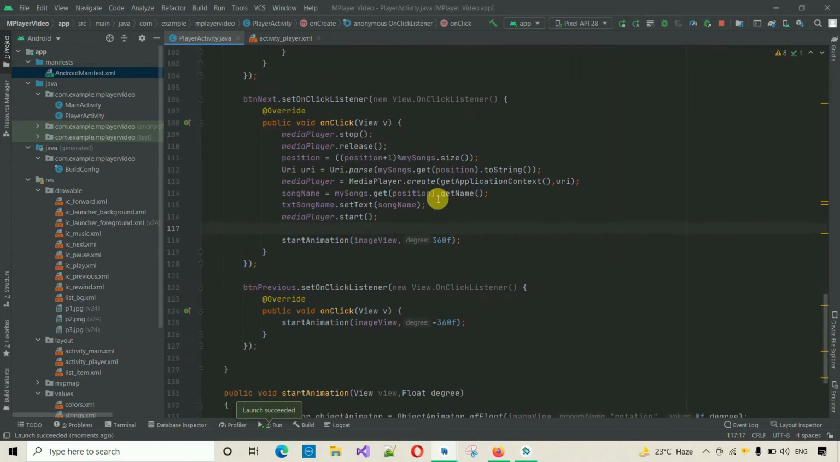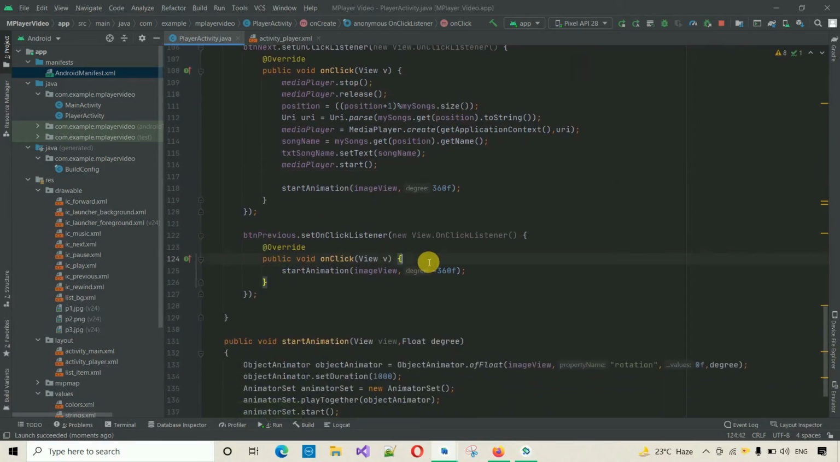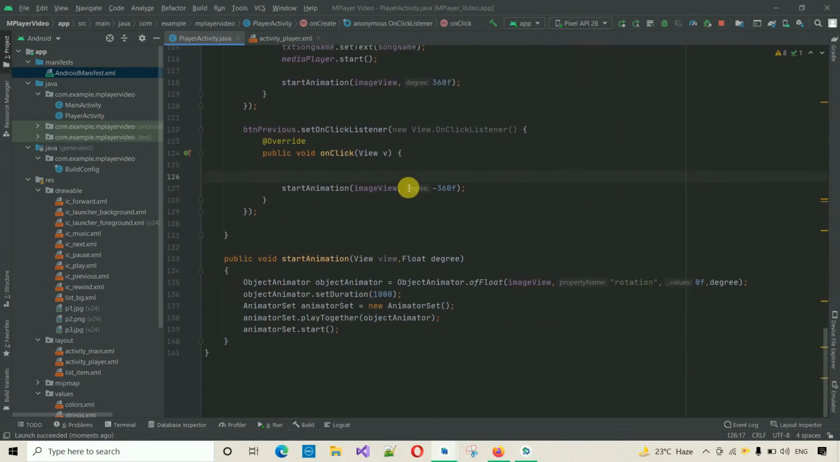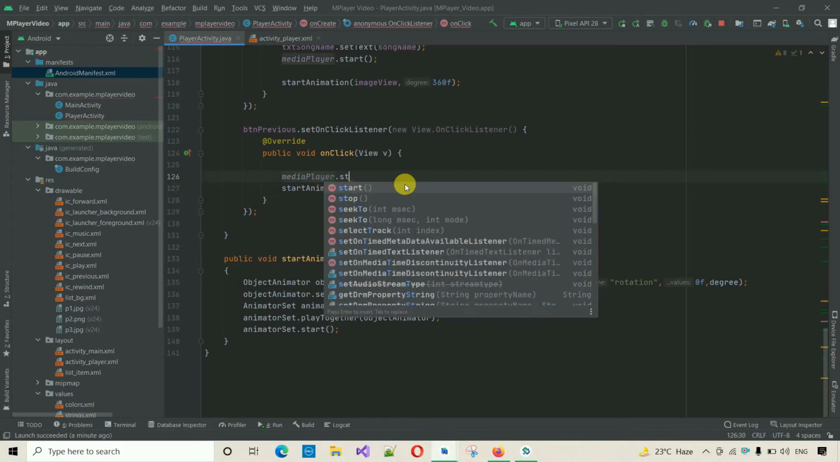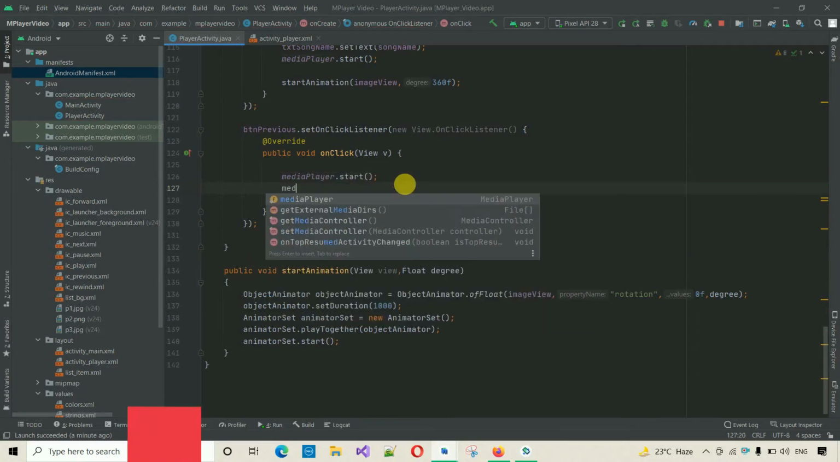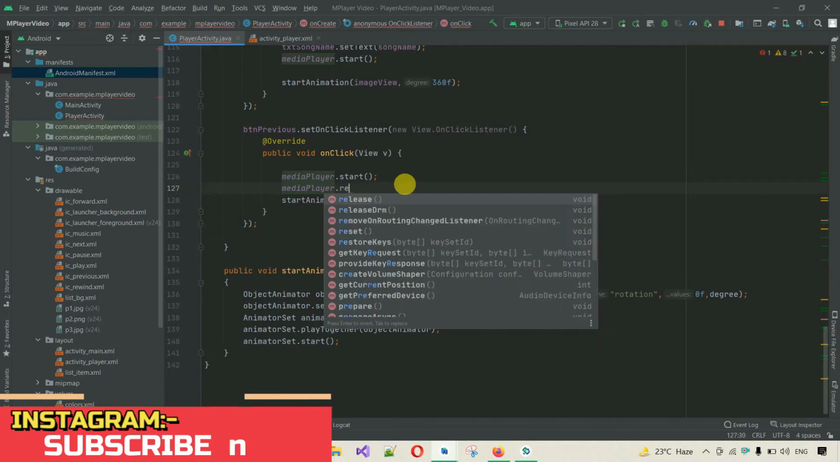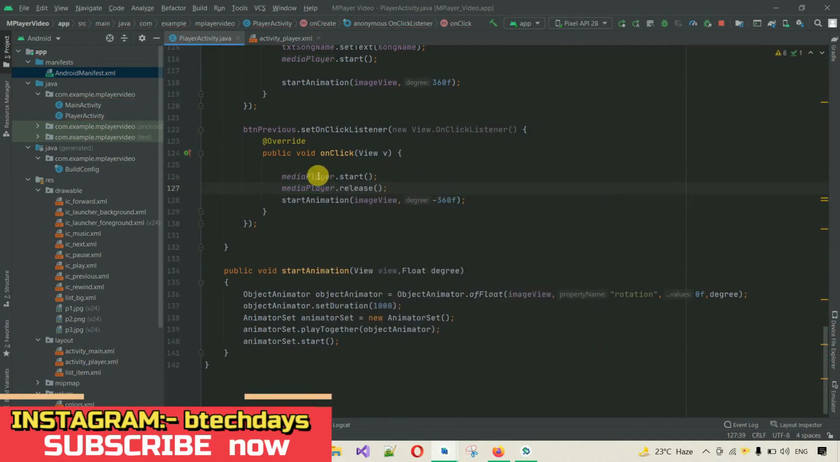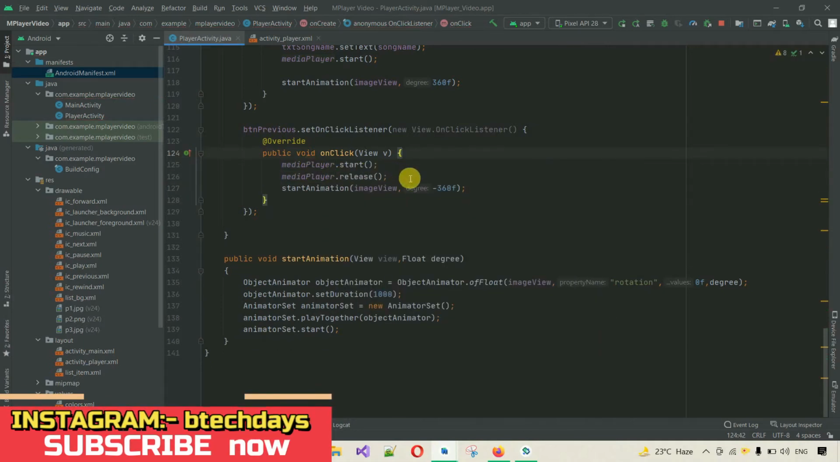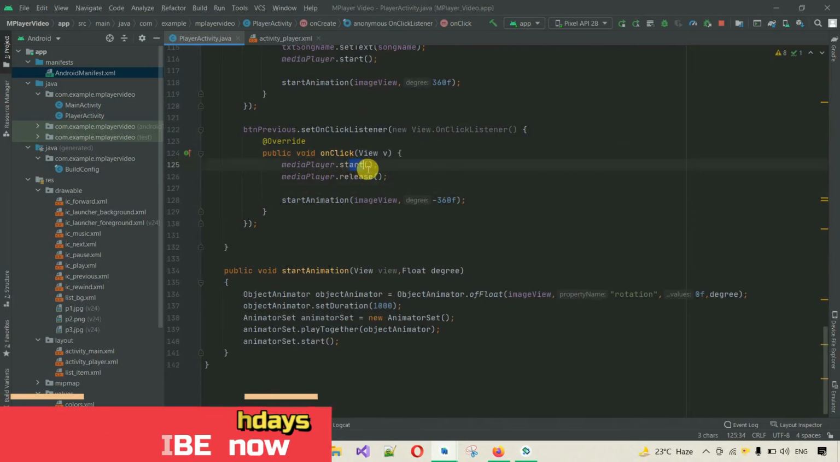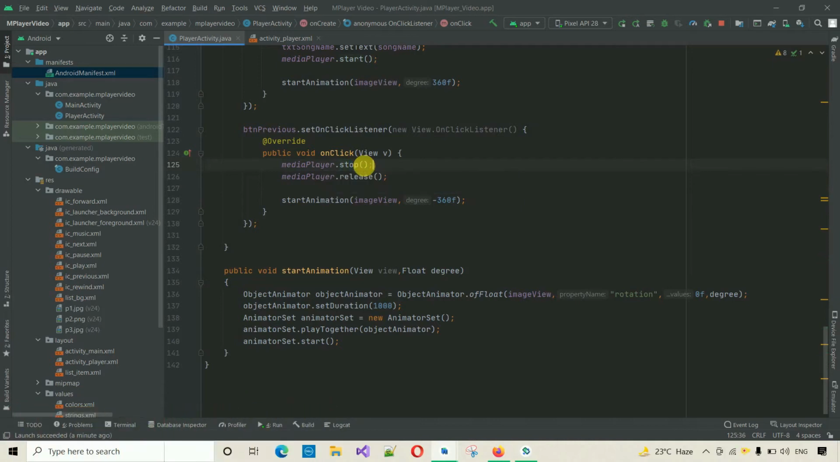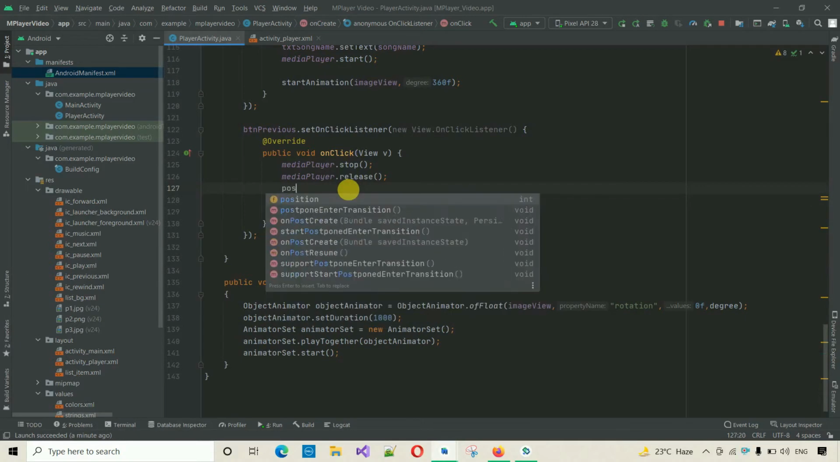So now we have to work with the previous button. So here, let me just make some space. And here what we have to do is we have to first actually mediaPlayer.start, and after this we have to release the media player, mediaPlayer.release. Okay, so we have to actually stop the media player, change this one to stop. Okay, after we have released the media player, we have to actually change the position.